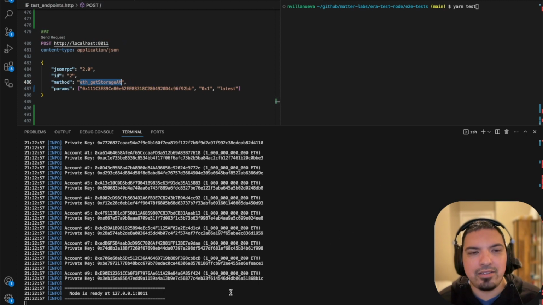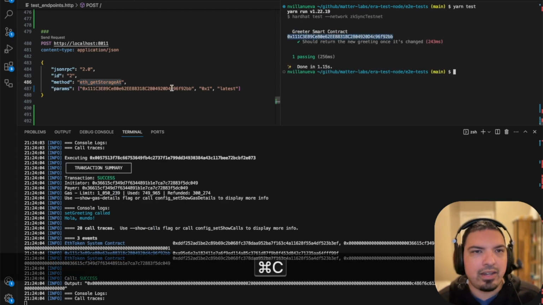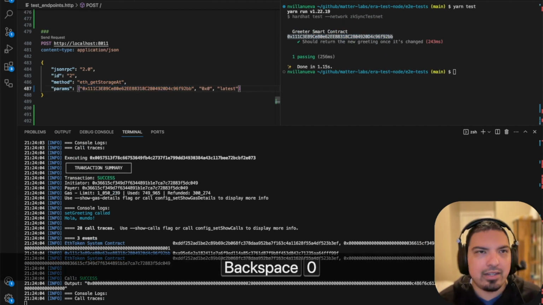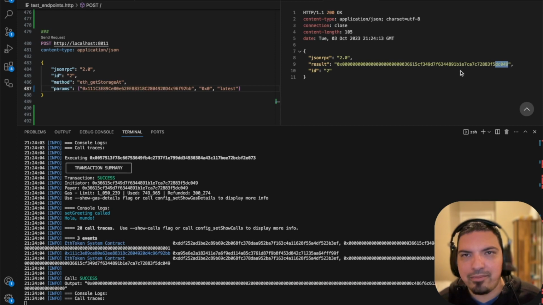If you look down here, the era test node is already running, so I'm going to run the test, and you'll see that the address is printed out. I grab this, put it into the request, and let's look at the zero index. What this returns is the initiator for the transaction. So you'll see it matches, it ends in DC049, and that matches over here with DC049.